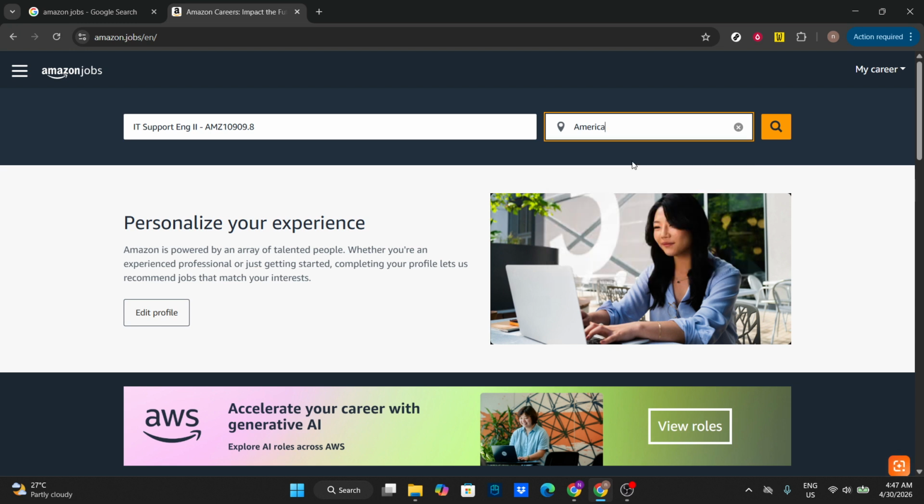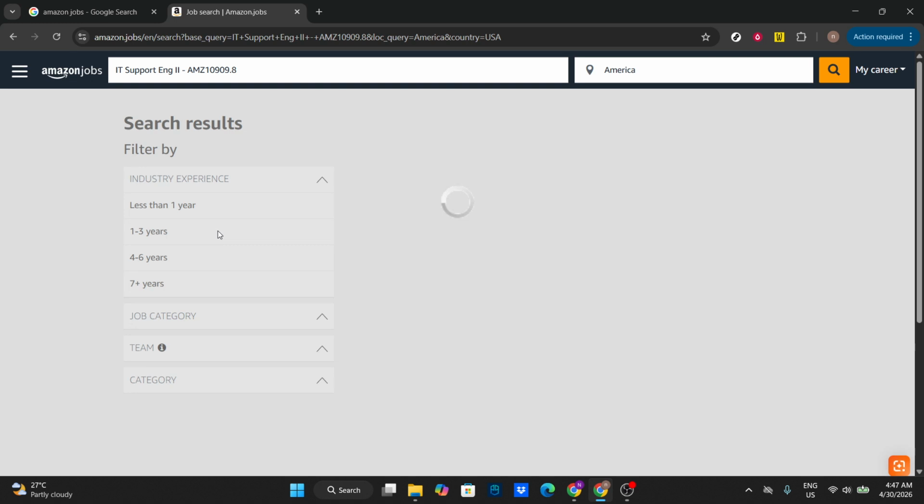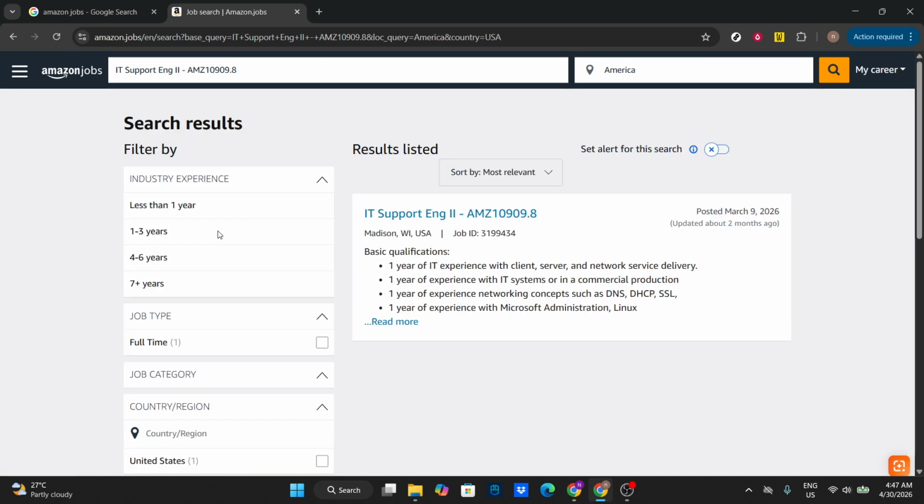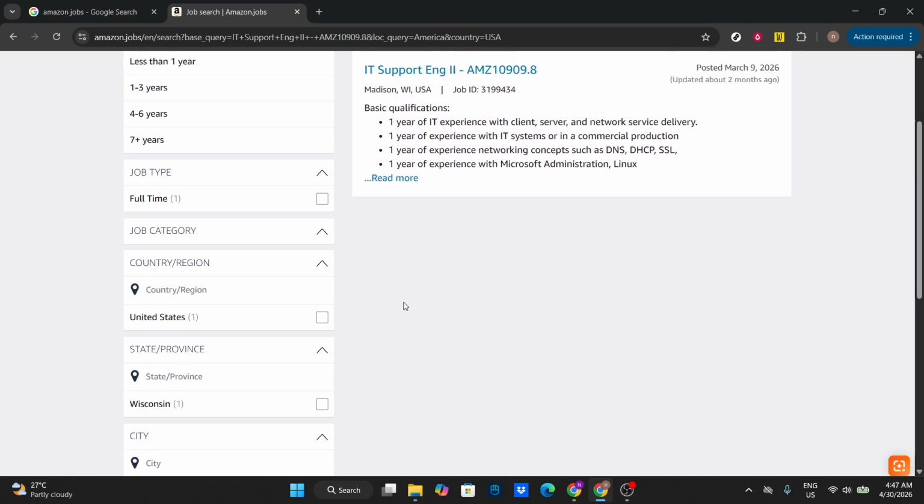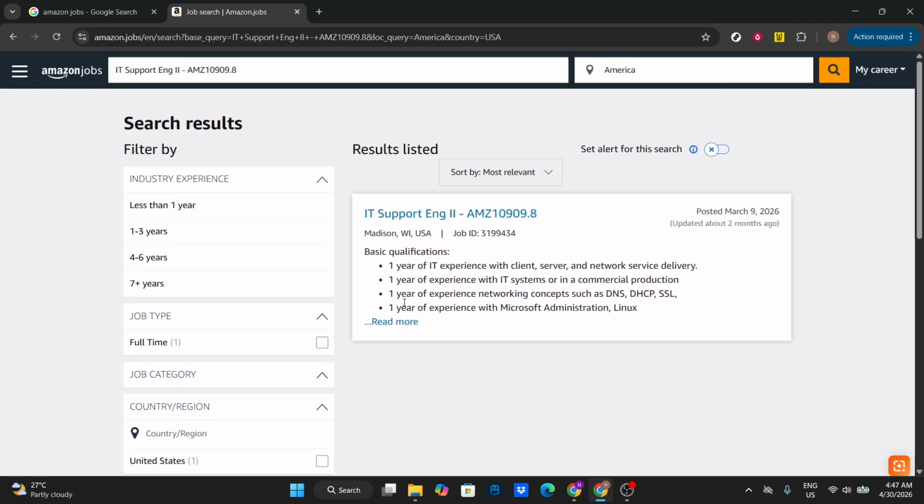The site will display a list of open roles that match your keyword and location. Each listing typically shows the job title, team or category, location, and a short summary. Take a moment to scan the results to confirm they match what you had in mind. If you see on-page filters, you can use them to narrow things like category or schedule, but that's optional.